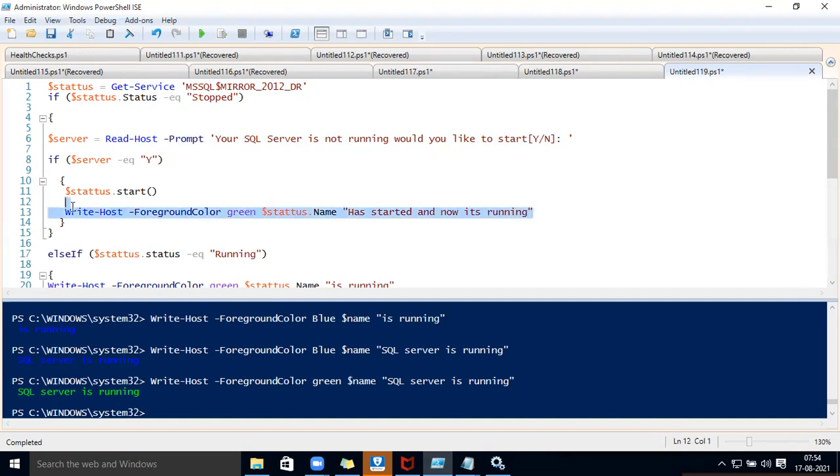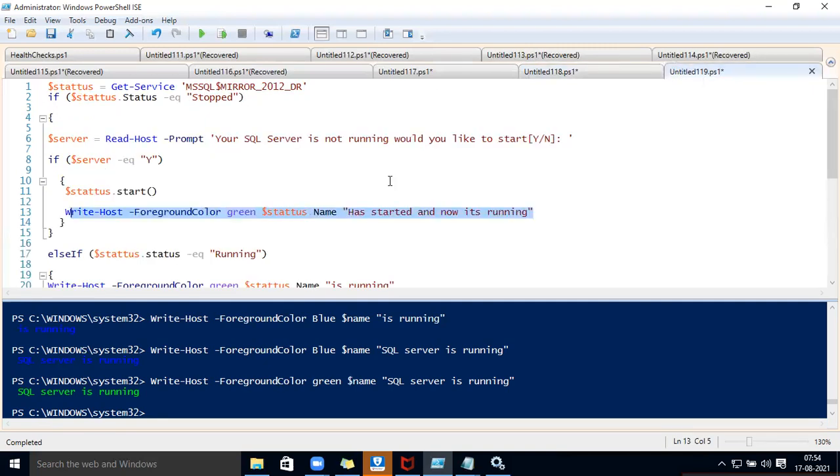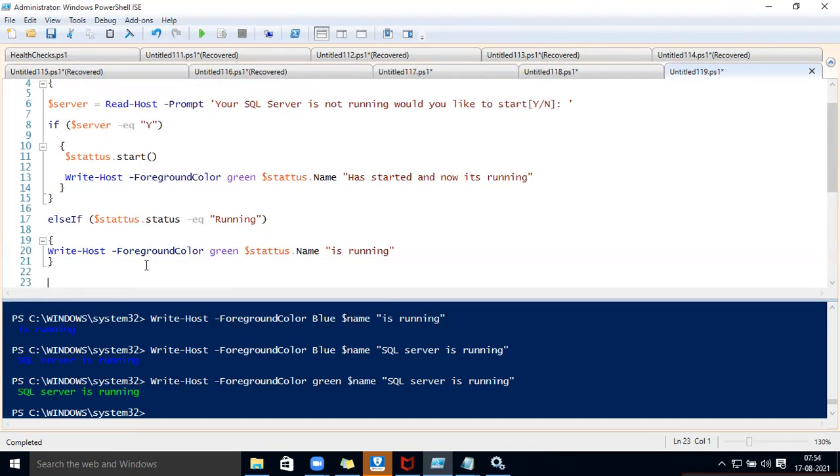Why have I given you this? If you have started the services, you can't say if you have started any services, it will start only. In this, what happened? So here it will go and check. If the status is equal to start, it will display the result that it has been started. Else, if SQL server is already running, it will display the result: SQL server is already running, right?